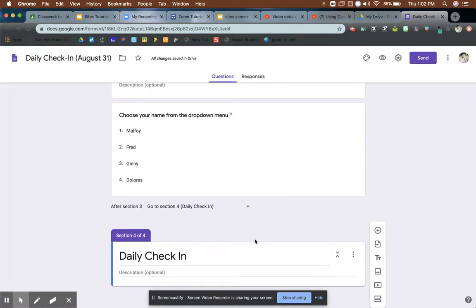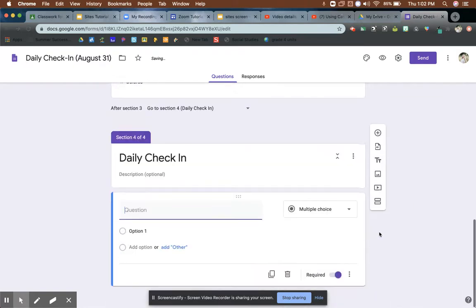Next is your daily check-in. Now you can do whatever you want down here. You can add a question, a multiple choice question. You can insert an image. You can have kids write something about themselves, whatever you want to do for your daily check-in.